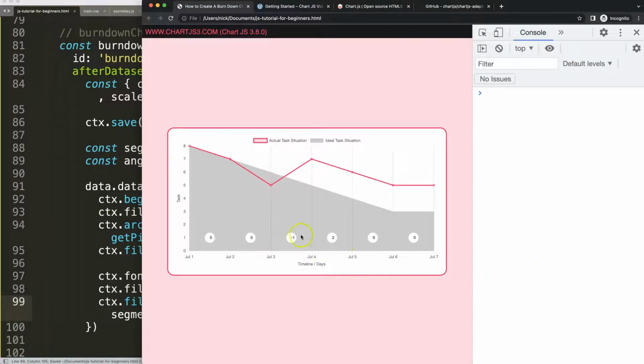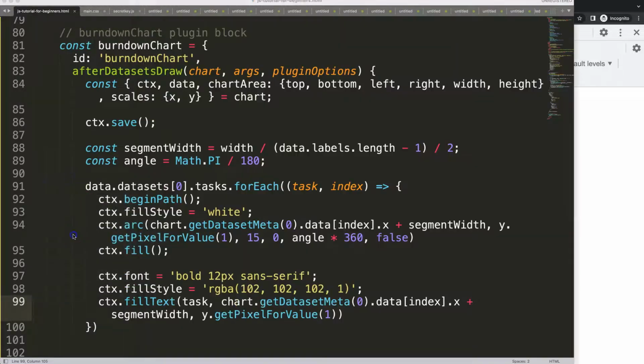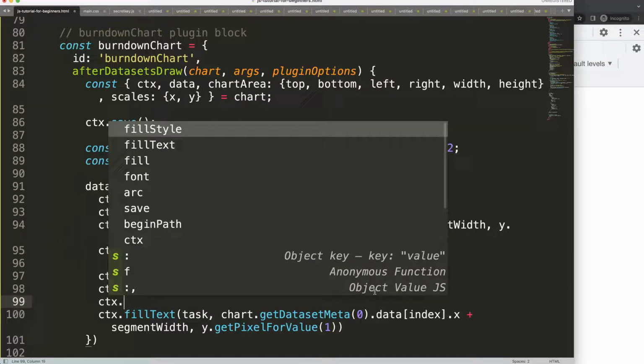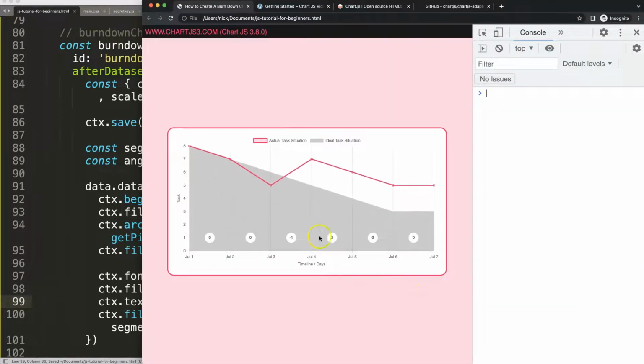Of course, right now you can see something is not correct. We have here the center, it's not really in the center, so let's convert that into the center. So we're going to say here, enter, ctx.textAlign, let's do that first, equals center. Save, refresh. Alright, that looks slightly better.